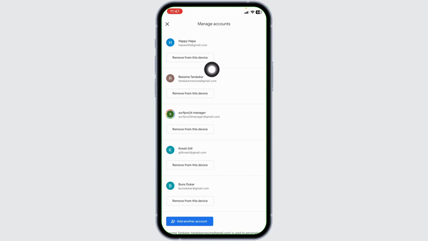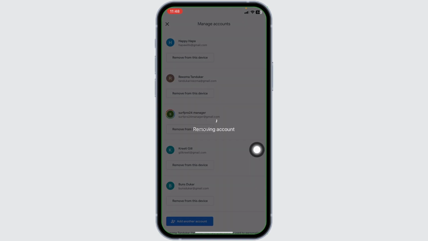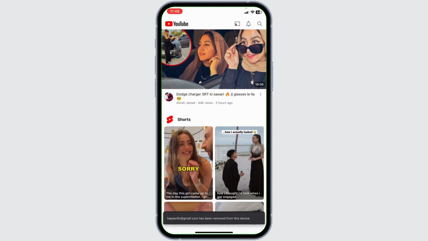All you have to do is click on this option of remove from this device. This account and any unsaved data will be removed from YouTube and other Google apps on this device. Click on remove. With that, you have just logged out from your YouTube account.